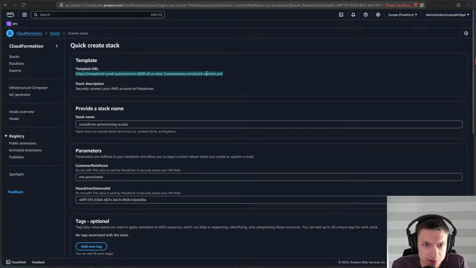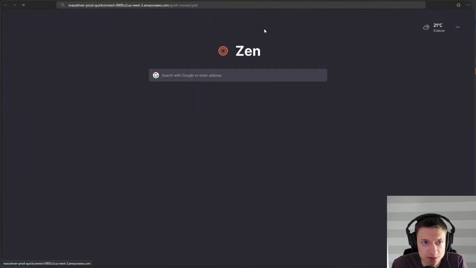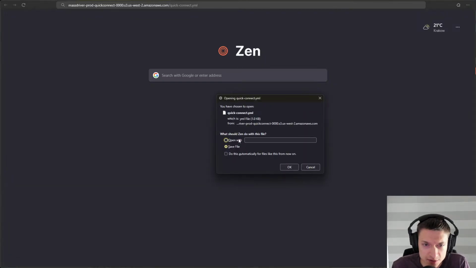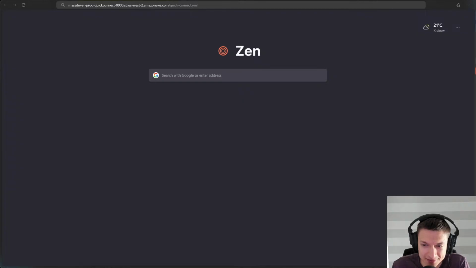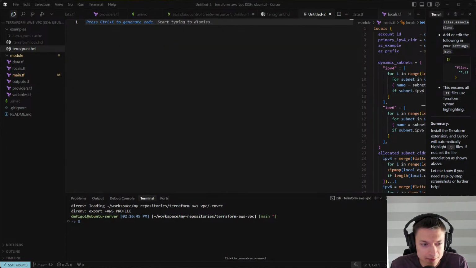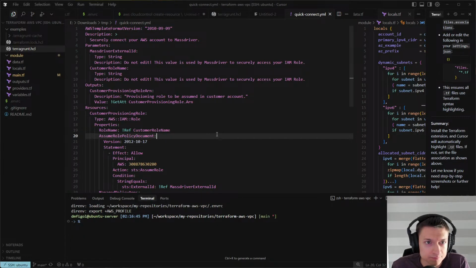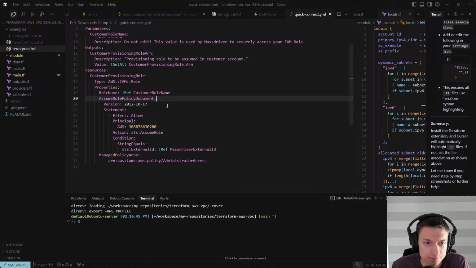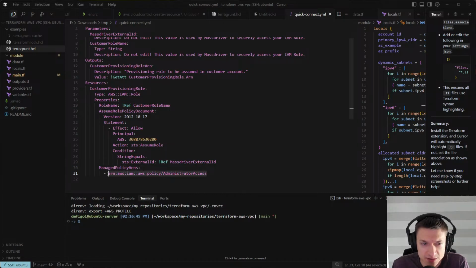Massdriver template. Yeah, let's just go ahead and check what they're doing, because I'm not super comfortable with deploying something. Okay, so yeah, they deploy just an administrator access role.